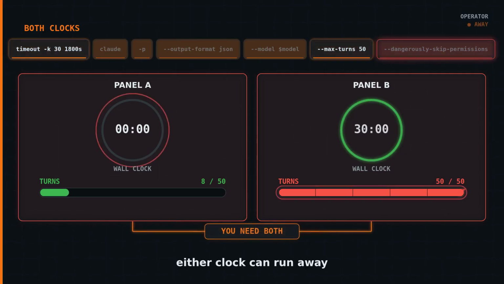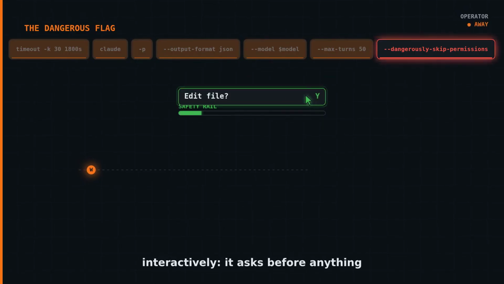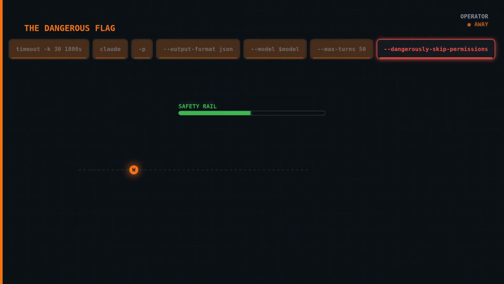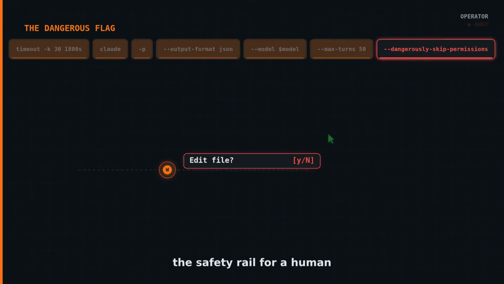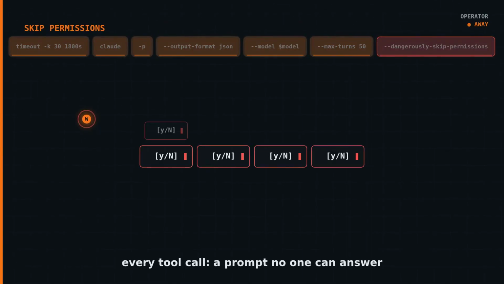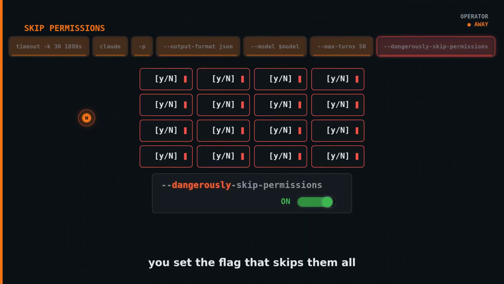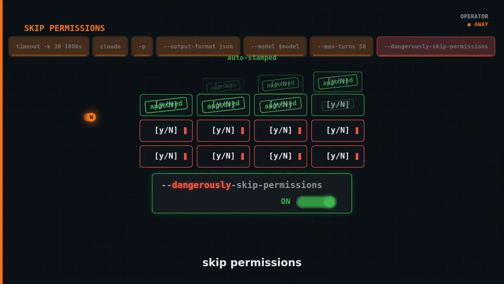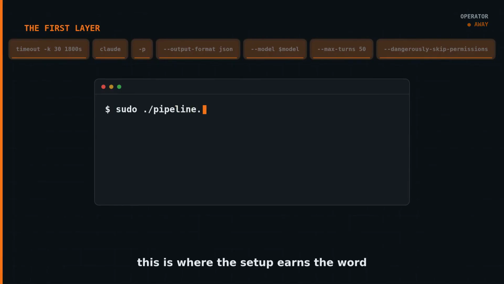All to earn one switch. Now the flag from the hook, the one with dangerously in its name. Interactively, the tool asks before it touches anything, every file edit, every command, a prompt waiting for your yes. That is the safety rail for a human. For an unattended run, it is a wall. Every single tool call would raise a prompt no one can answer. So for the phases that write code, you set the flag that skips them all, skip permissions. It is named to make you flinch, and you set it anyway on purpose. And here is the first layer that earns it.